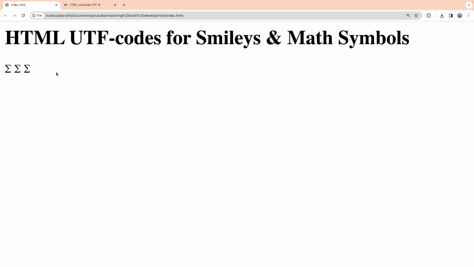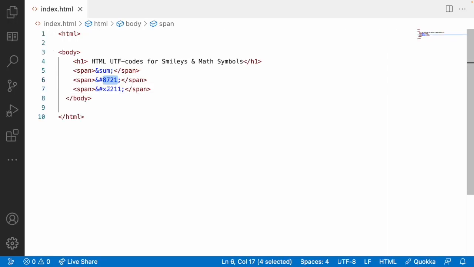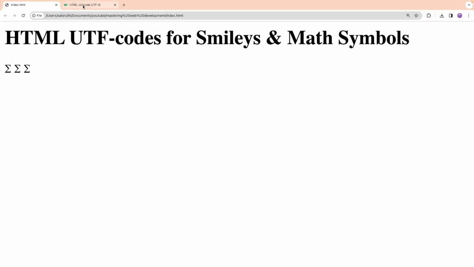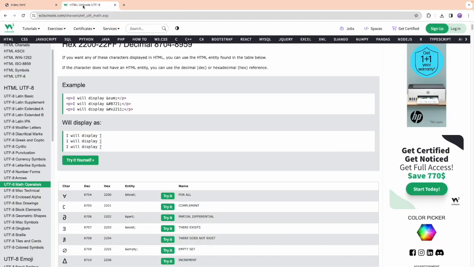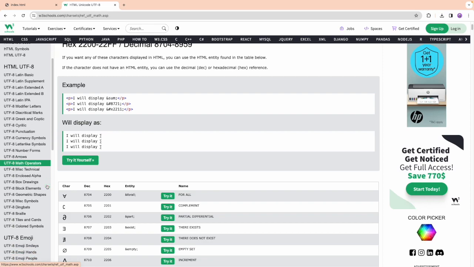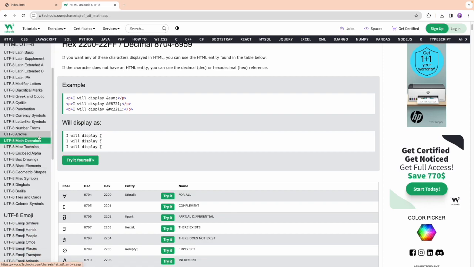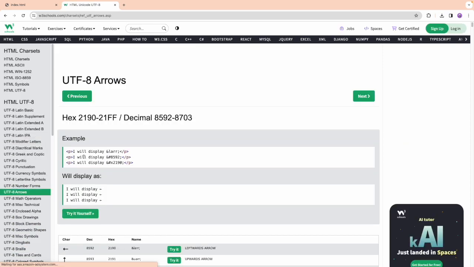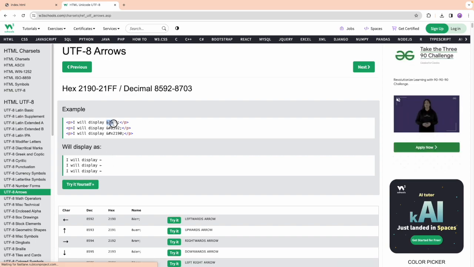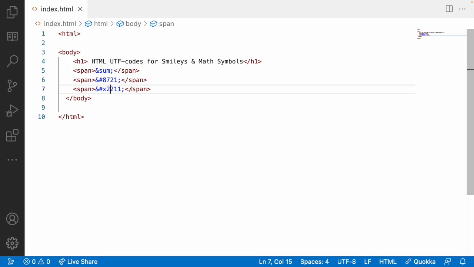You may be wondering, do I need to remember all these codes? Absolutely not. There is a list of codes which you can use. Let me go to the HTML documentation in W3Schools, where you can see all these operators. If you look at UTF-8 arrows, you can see the arrows also. For example, if you use the left arrow entity, you will see a left arrow. Like that, we have many operators which we can use.